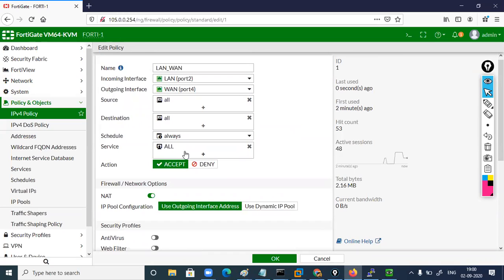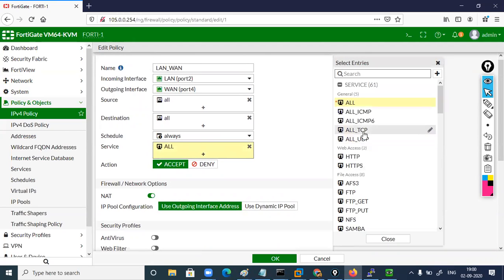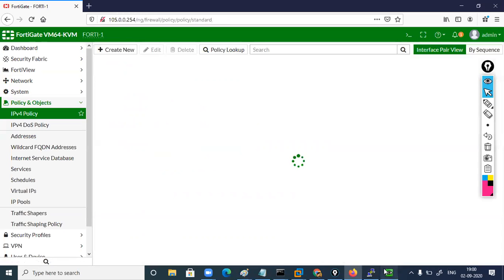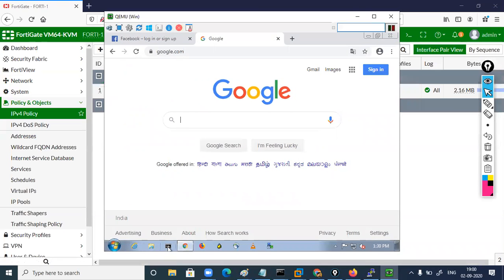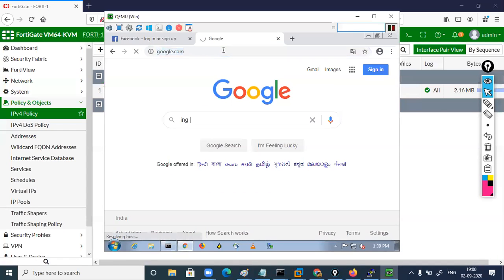Okay, here all means any. So every type of access you are getting. Now let's say if I allow ICMP only, what will happen? Your ICMP will work. 8.8.8.8 will work, but your URL or other applications will not work.